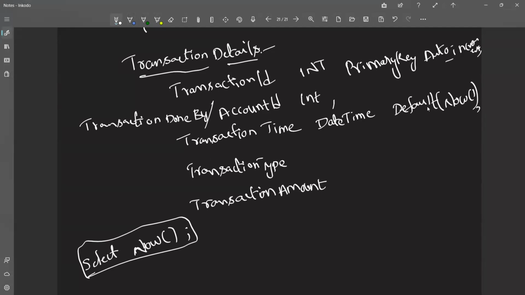In the same line, transaction time, DATETIME, default NOW(). Default is the constraint. It will take current date and time every time. Transaction type, VARCHAR(10), I am taking. And I can check whether transaction type is credit or debit. After that, transaction amount is integer. At the end, we have foreign key.